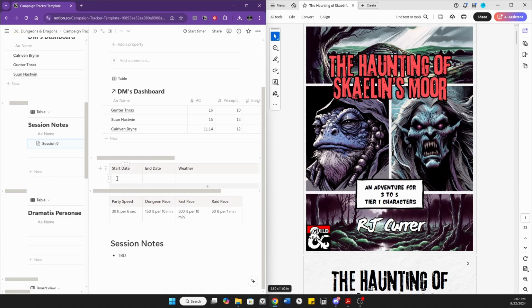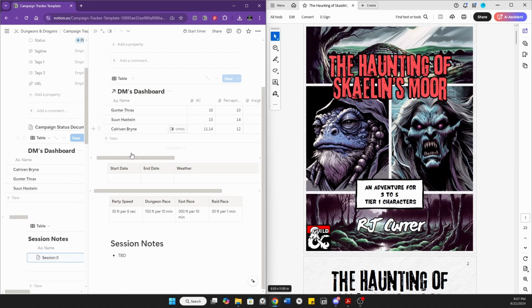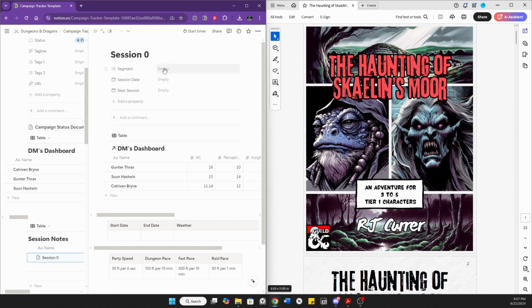I have the in-game date, the end date of the session, and any weather that might be going on in the world for continuity. I keep a couple of notes, like party speed, dungeon pace, fast pace through a dungeon, raid pace, depending on the kind of thing we're working on. Then the session notes is where I will literally type out my notes while we play. These are very loose, free-form notes that I'll use to populate the campaign status document later.